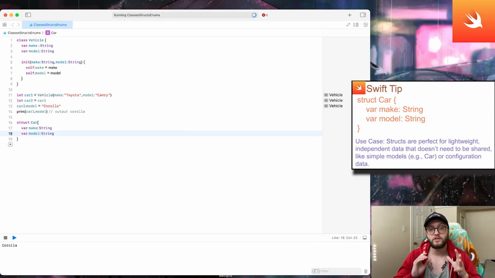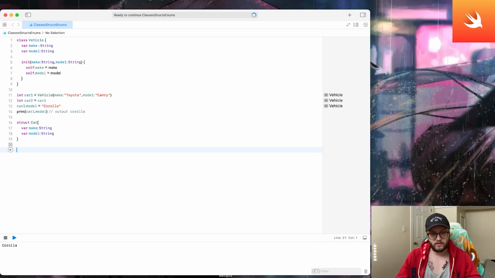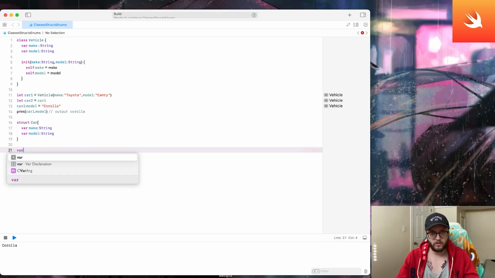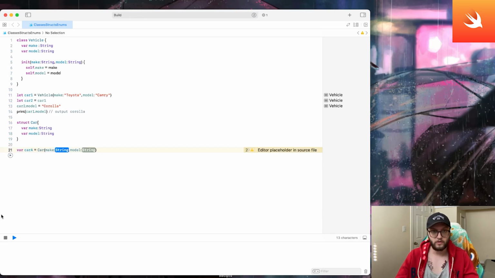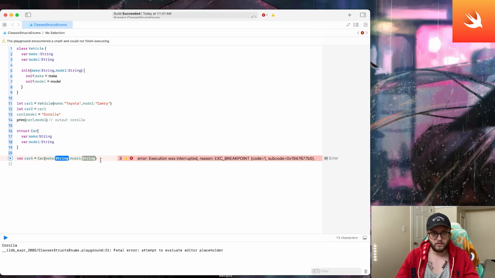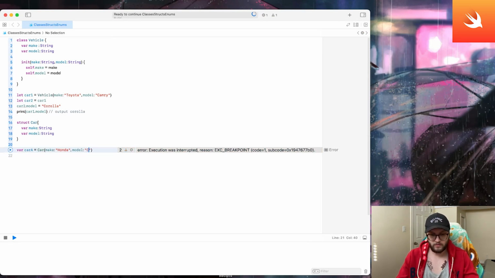So here car is a struct with properties make and model. Structs are usually used for simpler data that doesn't need to be shared between instances. So let's make some variables down here, and we'll call this one variable car A. We'll have it equal car. We can use our autofill for our make, and we'll do, what's another popular brand? Honda, and then Civic. That's a pretty popular car.